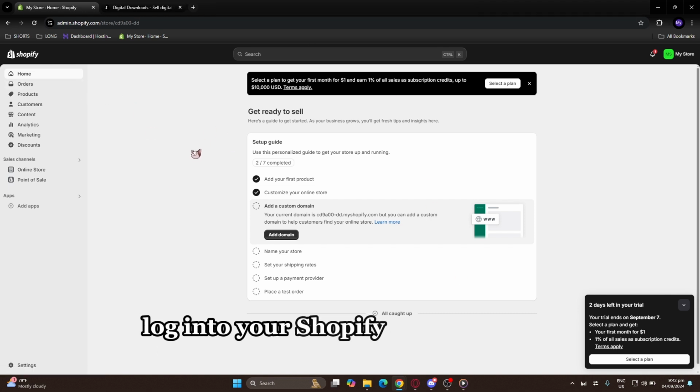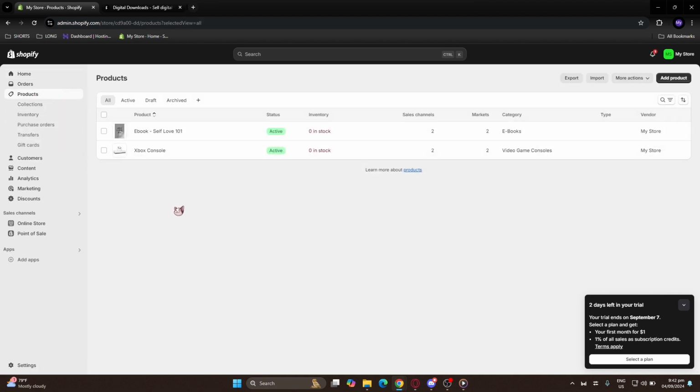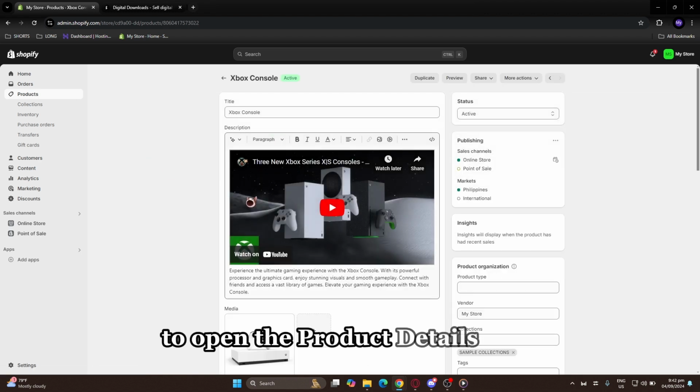Log into your Shopify account using your credentials. Navigate to the Products section in the Shopify admin panel. Browse through your list of products to find a specific item whose image you wish to download. Click on the product name to open the product details page.